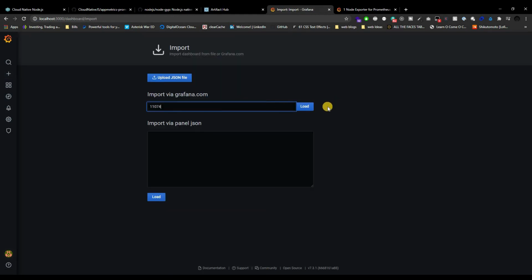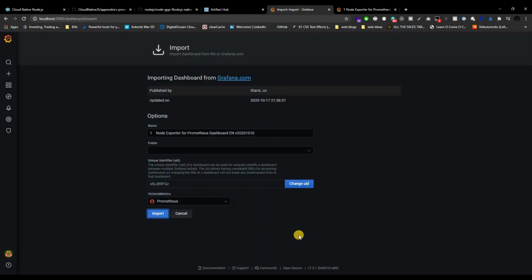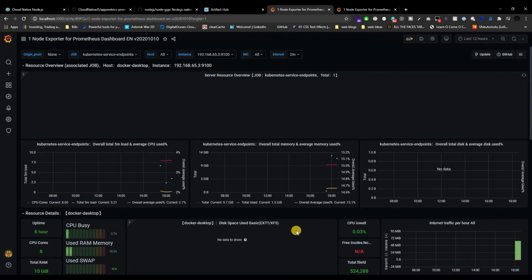There we go. Paste it. Load. Prometheus. Import. And here's another one. Anyways, guys, that's it for this video. We've gone through Prometheus. Like I said, Prometheus is just a tool to monitor your application, CPU wise, memory wise, HTTP request duration wise, whatever. You could get very, very complicated with your queries on Prometheus and Grafana and all this stuff. It gets very, very complicated.